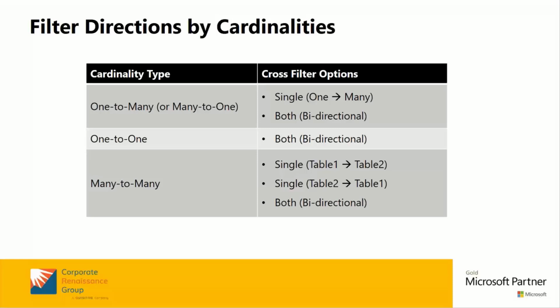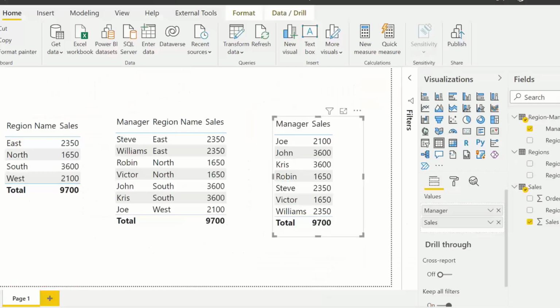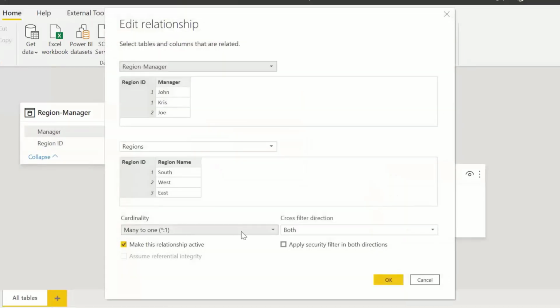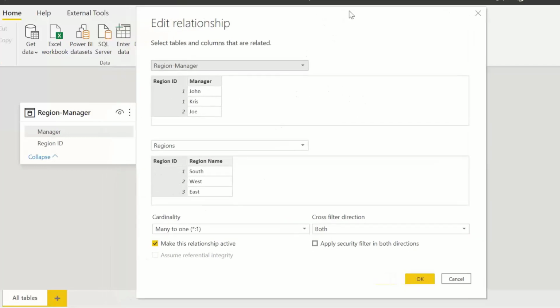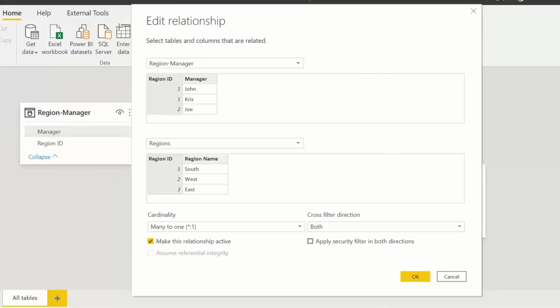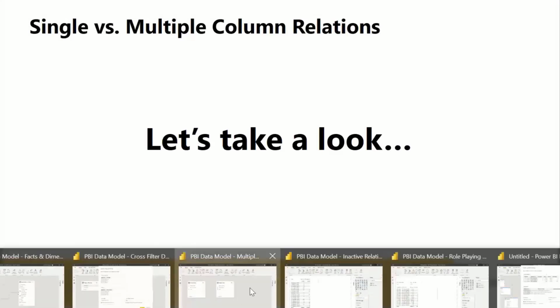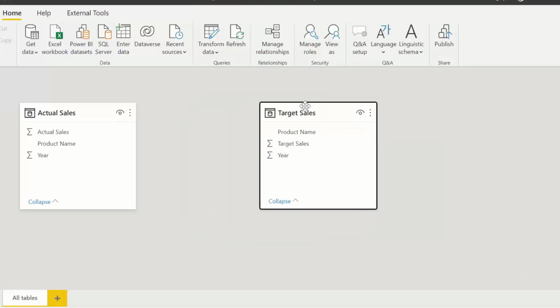All right, so now we have talked about relationships, we have talked about cardinalities, we have talked about the filter directions. When we understand the importance of all these things in a relationship, let's see what is next. So whatever you have seen so far, whatever models I was creating, let me explain this with an example. Let's say I have this data model here.